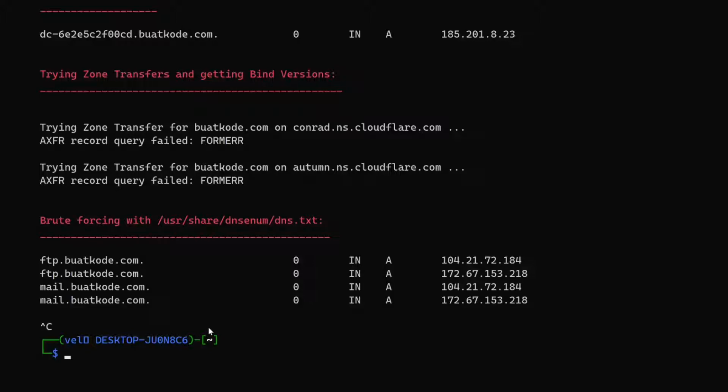So next, we can take a look at how to gather information with this tool. So Arvin will continue with the explanation.